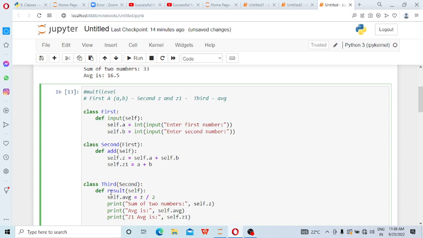Okay, so here this is the member function: def result, self.average equal to z by 2. So what is this z? This z is nothing but that z. You can write z, or you can write self.z. Both are accessible. Now you can see here: print sum of two numbers equal to self.z, and print average of two numbers equal to self.average. So here I am calculating the average and printing it, and I am printing the sum value also.